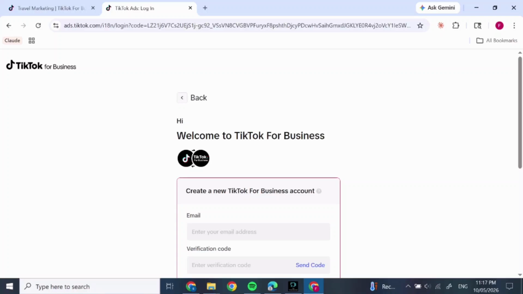It will ask you to create a new TikTok for Business account if you don't have one, but if you already have an account, it will directly log you in to TikTok Ads Manager. And this is how to log in to TikTok Ads Manager.